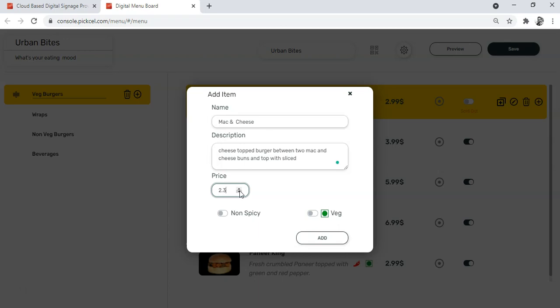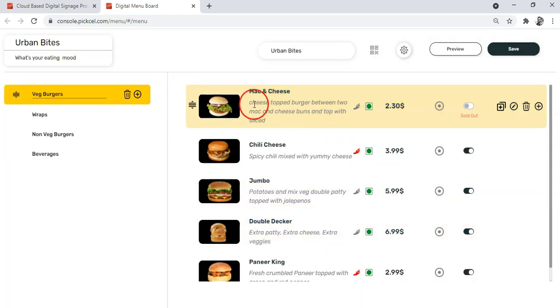Moving on, you have got two more options here. You can label any food as spicy by toggling this switch. Similarly, you can also add a veg or non-veg tag so that your vegetarian customers don't end up ordering a non-veg item. These tags help your customers to navigate the menu smoothly. They are also known to facilitate faster ordering. Anyway, let's move on. Once you have filled the details, click on the Add button. And you'll see that your food item has been added to the list.